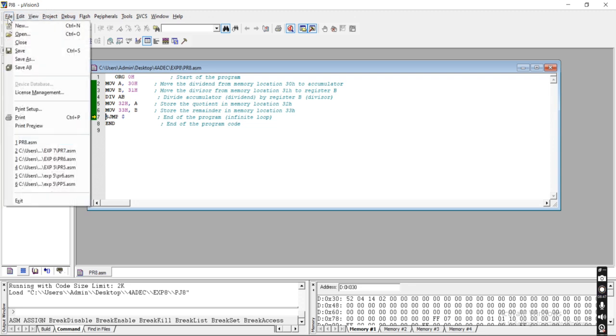After that, you have to exit the microvision tool. That is the normal way of shutting down.